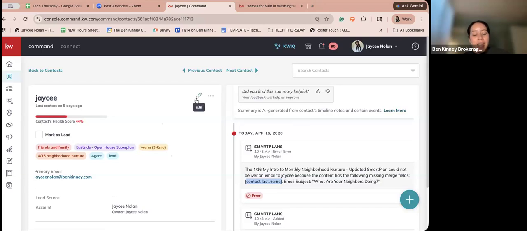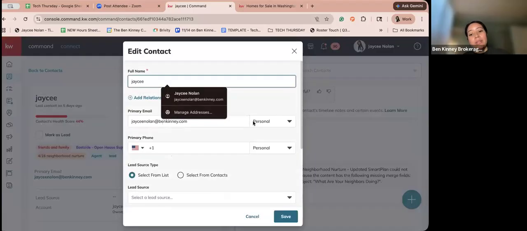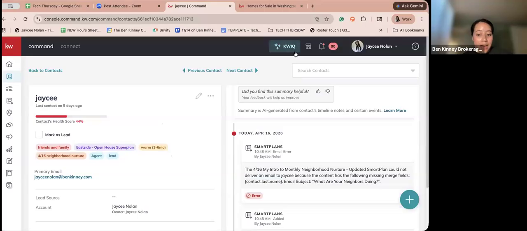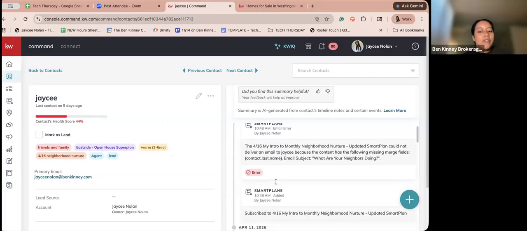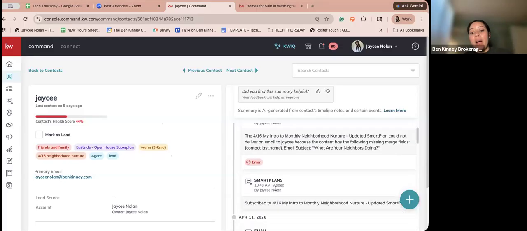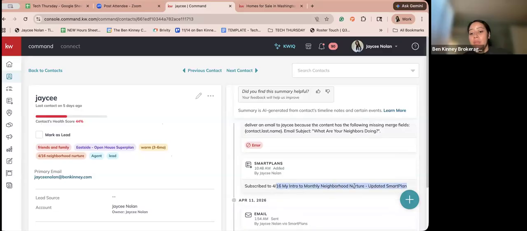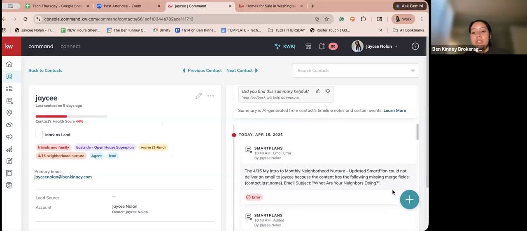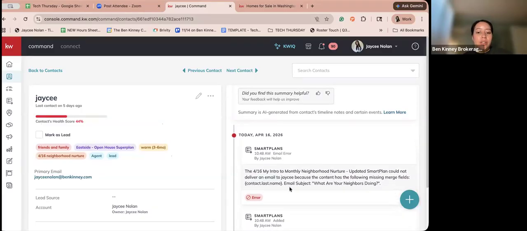So I will need to change that again, really solidifying that every contact needs to be filled out in that way. And it only is reflecting that because in the email, I have a space for the last name. So I don't really need to have that there. I could modify the smart plan and then it can go out, but it is now subscribed to my neighborhood nurture. And so we know that they're going to definitely get that.